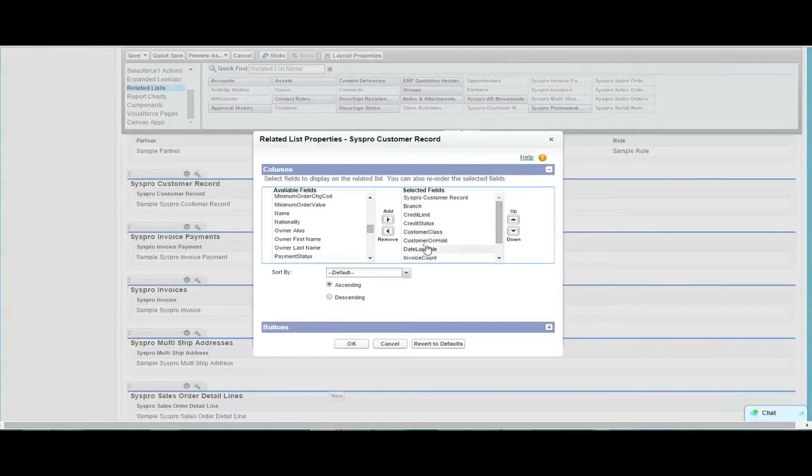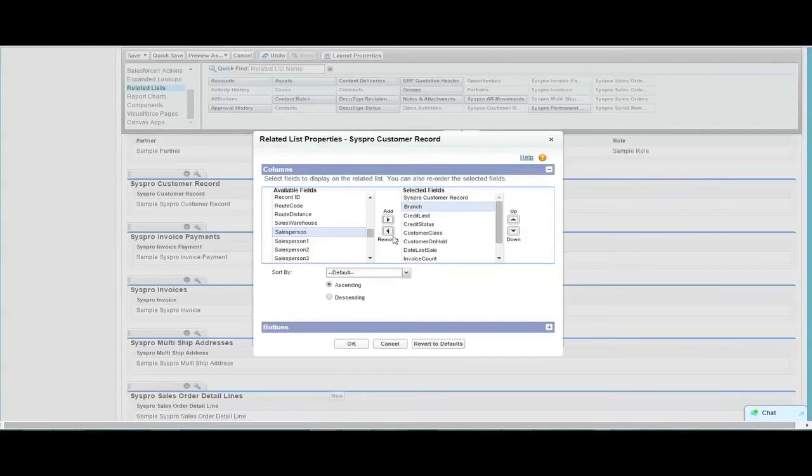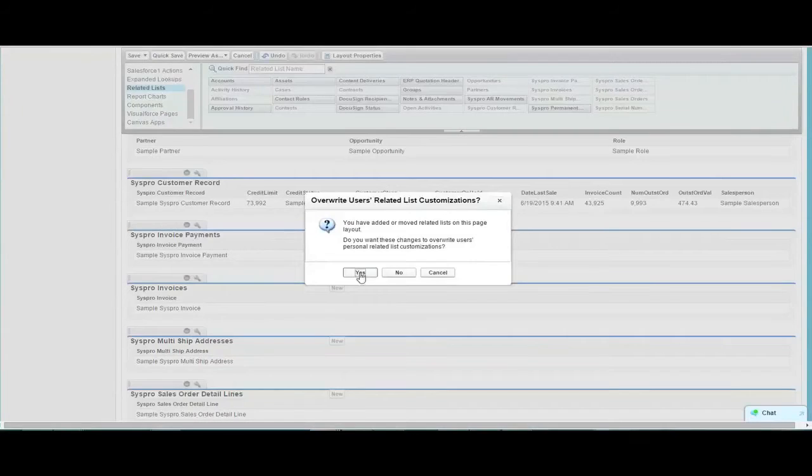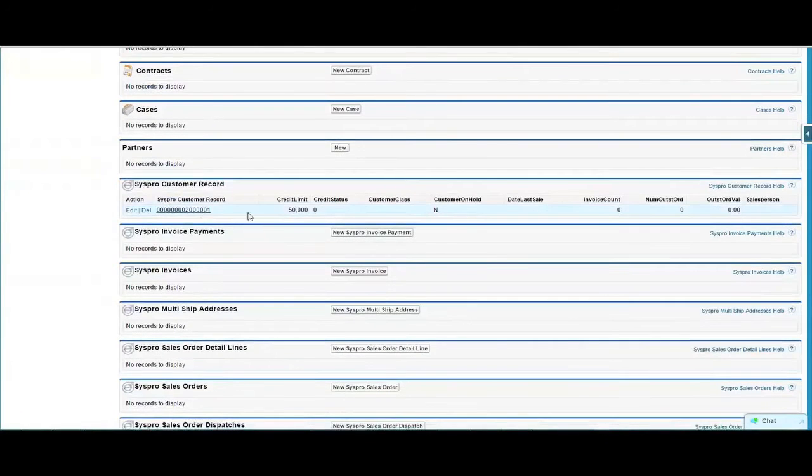You can only put 10 fields in these lists to get a quick glance of the customer record. It says I've reached my limit of 10. So let me go ahead and take out the branch. It's not always that important. And put that salesperson in. So I'm going to go ahead and press OK. Click on Save. Say yes. The layouts that I just started to do, now I can see a customer record.